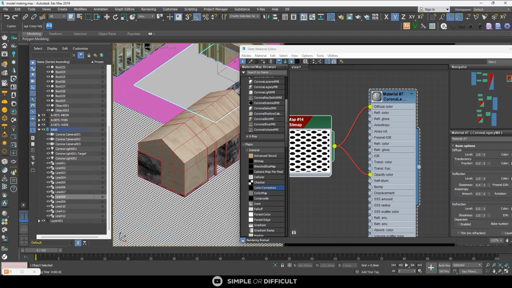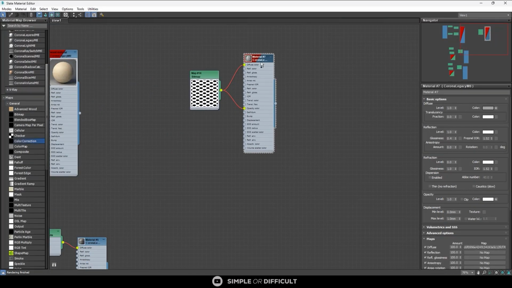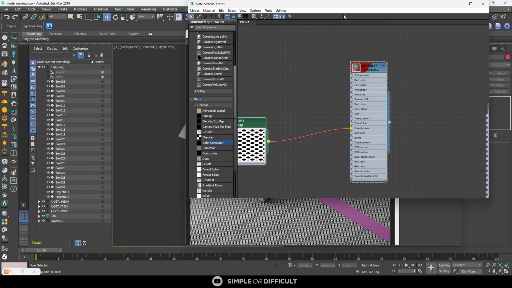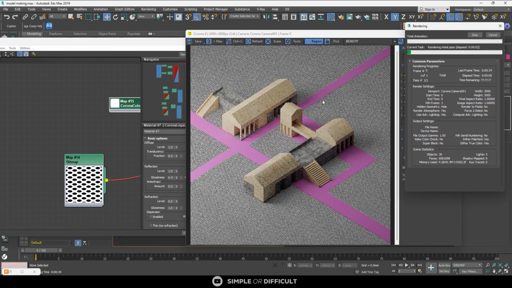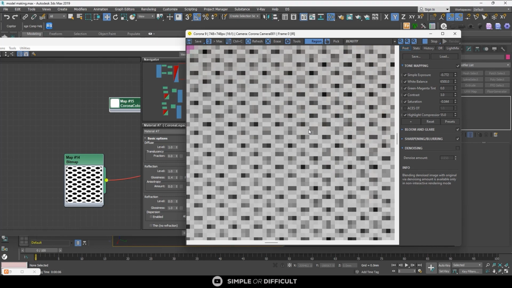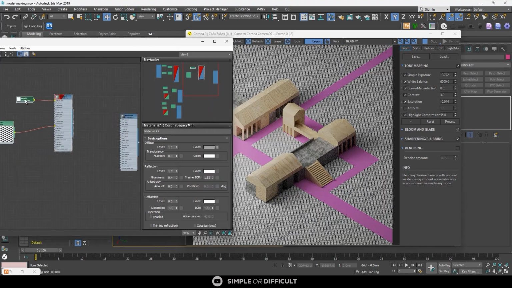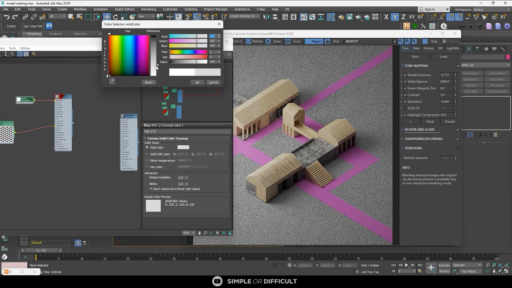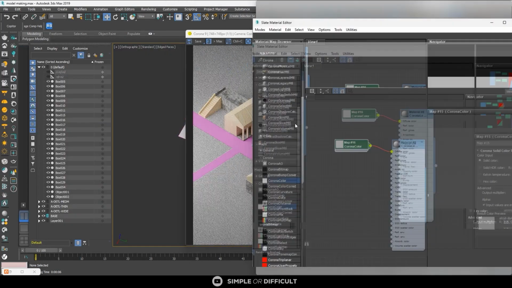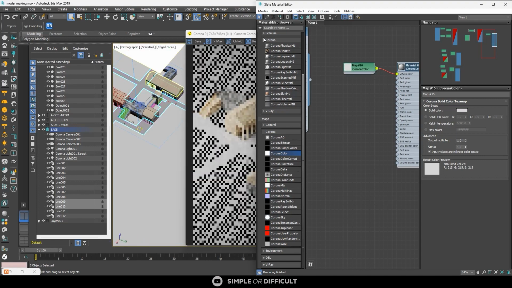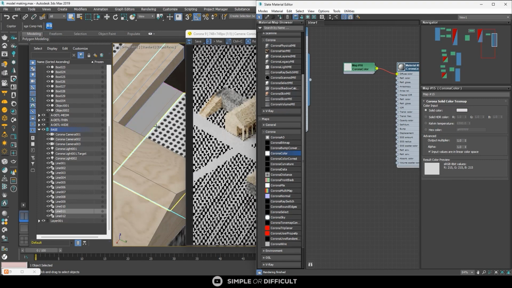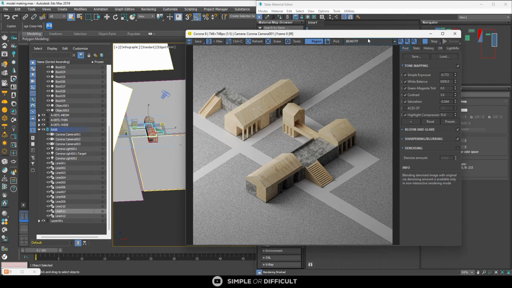Okay, so to be able to change the color of the material, I just took a Corona color map and plugged it into the diffuse, and with that I was able to change the color. And then to create the walkway of the base, I just duplicated the material I used to create the perforated part, and then I removed that opacity. I removed the opacity part, and with this, the same color map that I used for the perforated material, I just used it too.